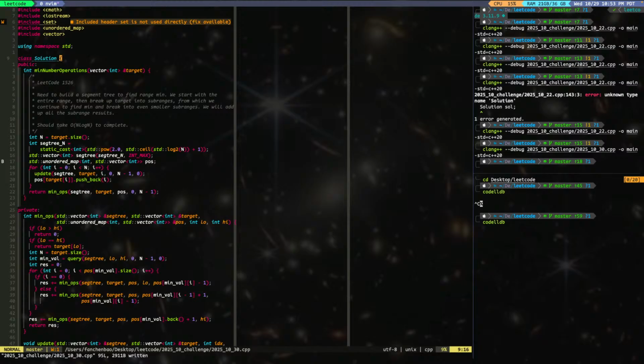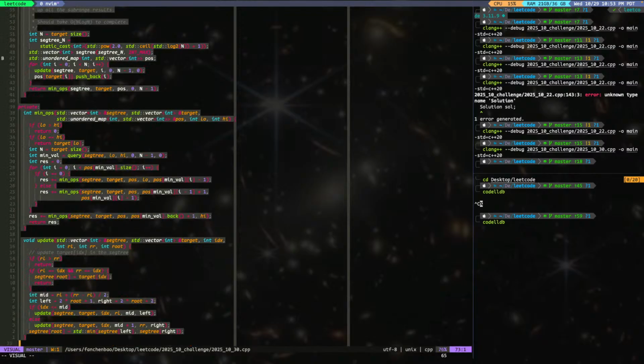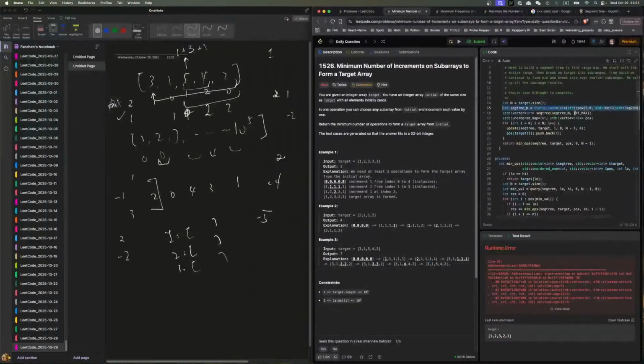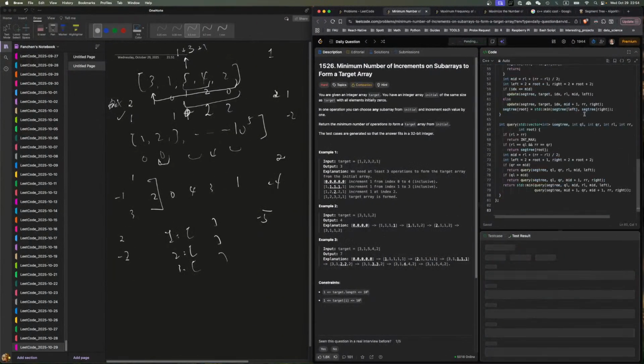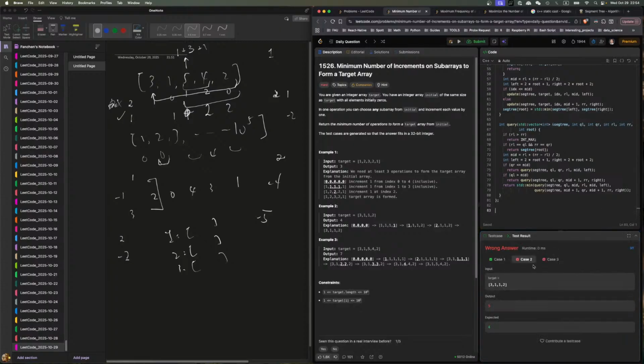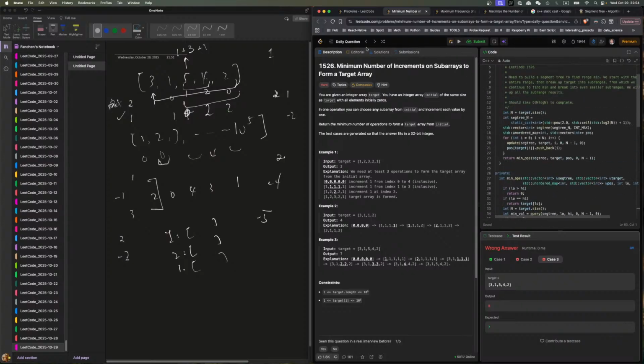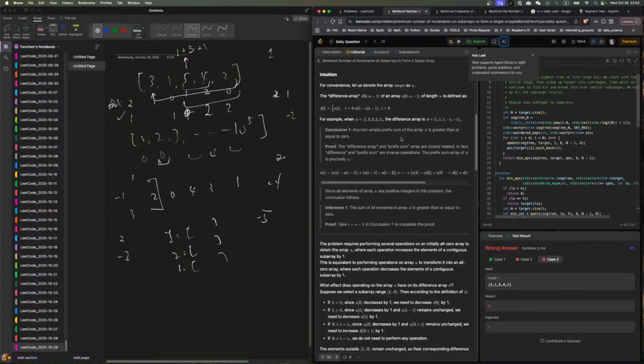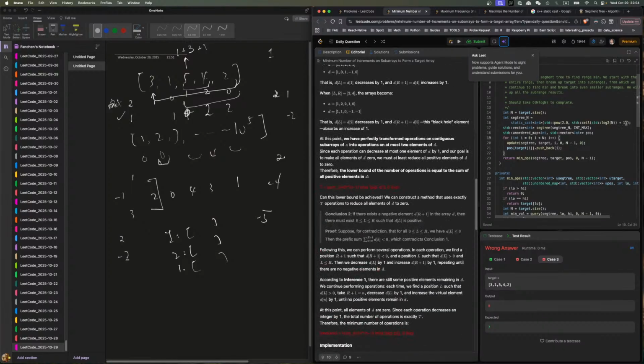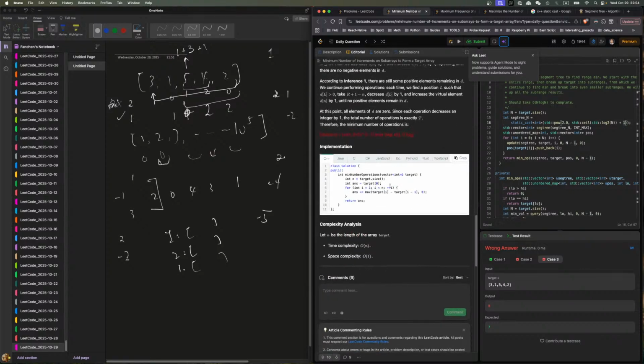Not sure. Let's take a look. Oh, first one's right, second one is wrong, third one is wrong. I think it's just a little bit tweaking. But I am not going to tweak now. I am just going to copy and paste. Also, I do think this is probably not necessary plus 1. Yeah, let's just keep it.